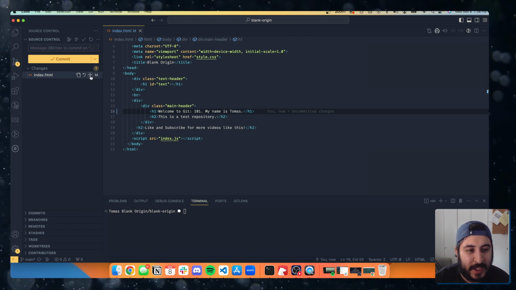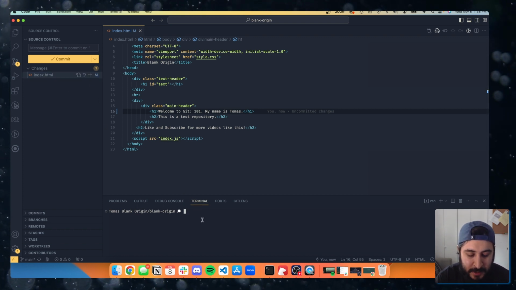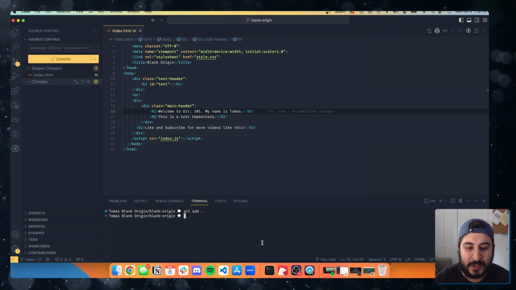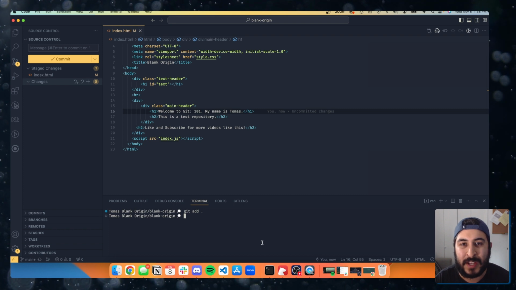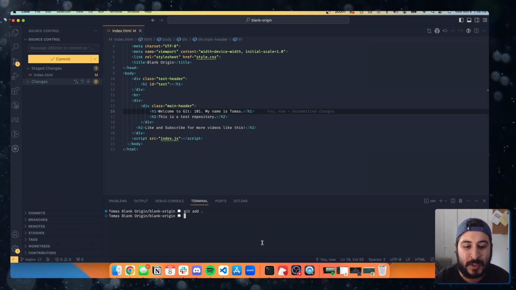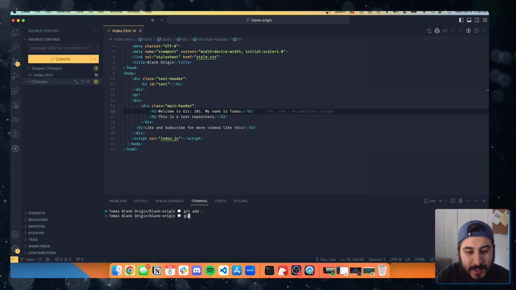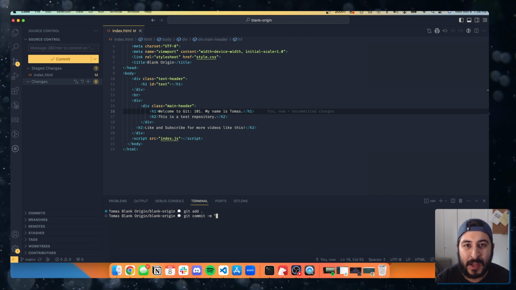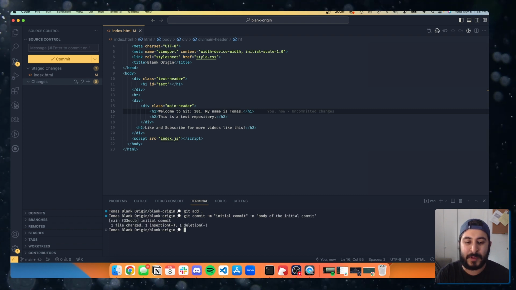There's a couple of things that I can do, but I'm going to show you the git commands first. If I were to go through and say git add period, you'll see that that file moves to now staged changes. So git add dot stages any changes that you've made to any of your directories, and it's going to push that up once you go through these commands. The next thing that you're going to do is git commit -m. The first m is the title of your commit. The second is the body of the initial commit. So I'm going to go ahead and put in here body of the initial commit. I'm going to press enter.